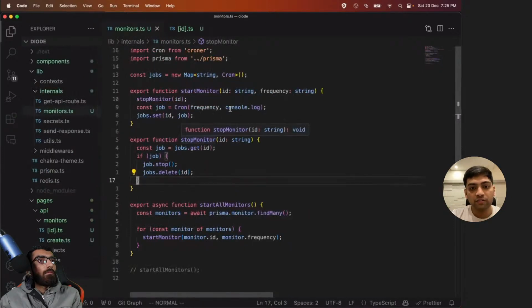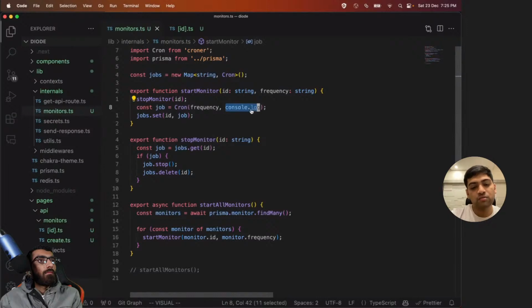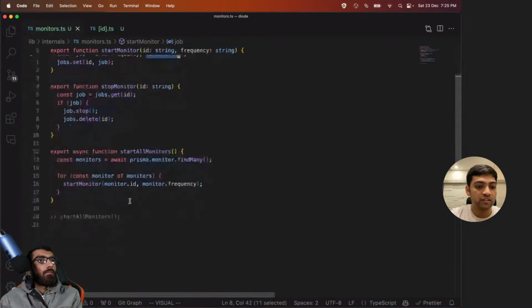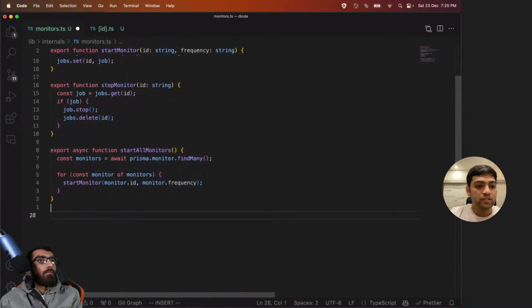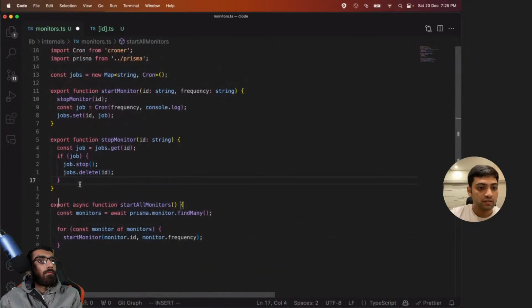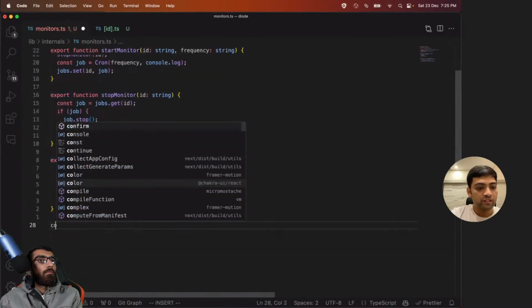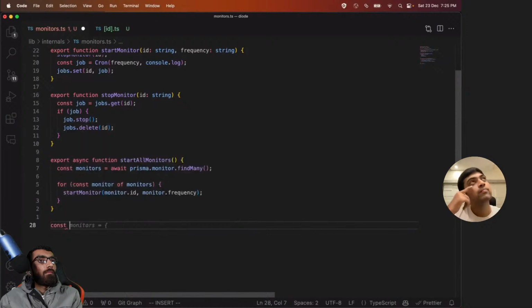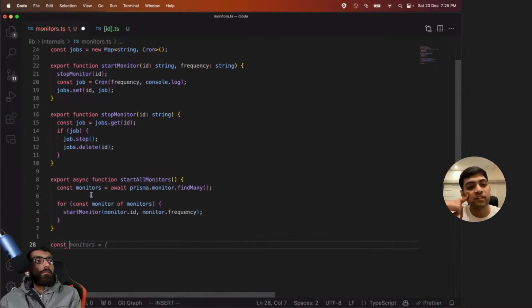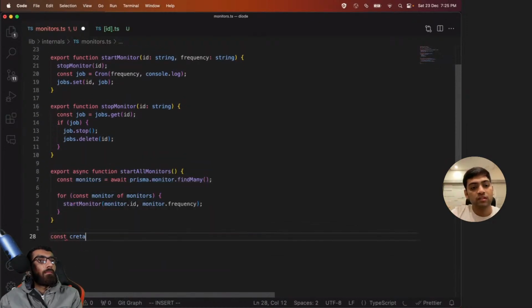Now we need to actually specify this function which will run the monitor, which will trigger the check. So let's create a new function over here. We don't have to export this. I'm just thinking, what should be a good name for this?